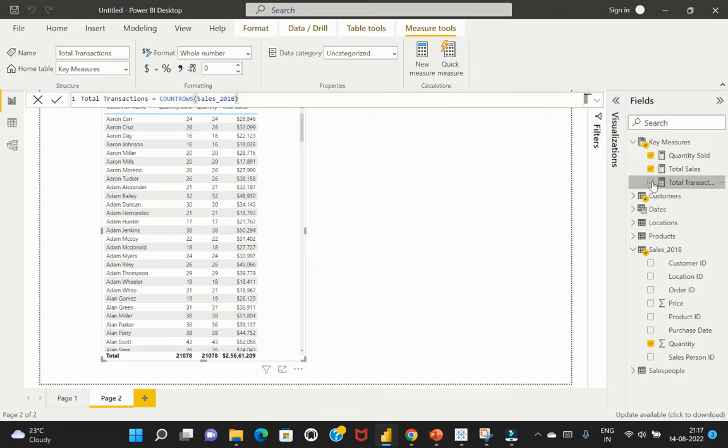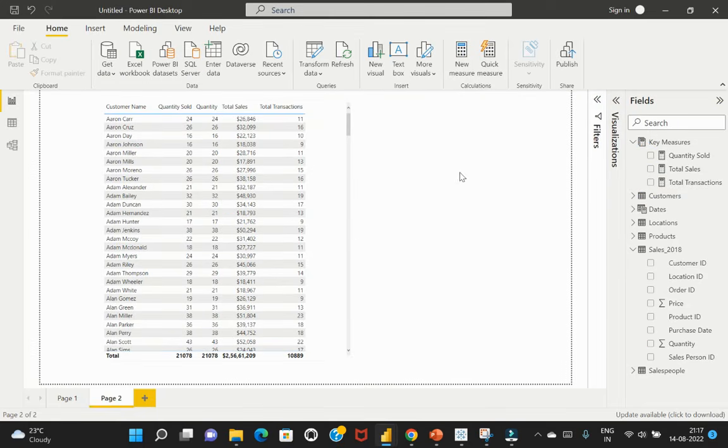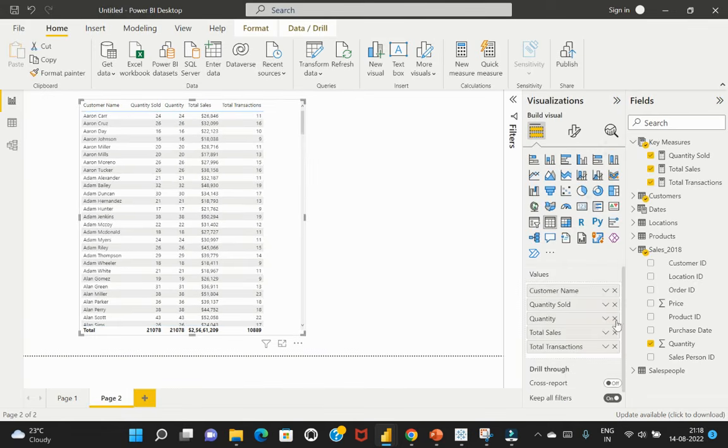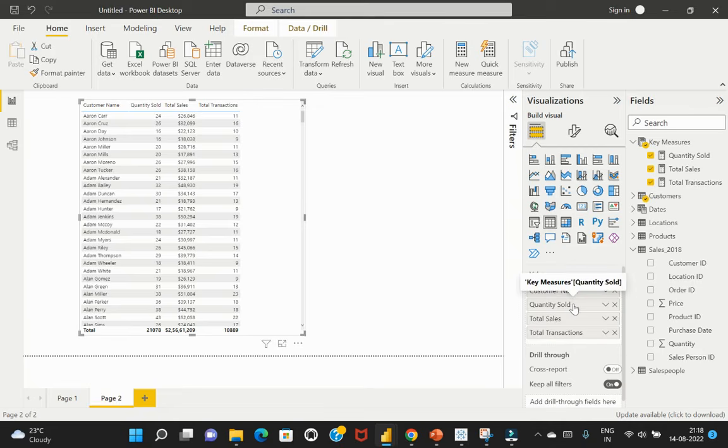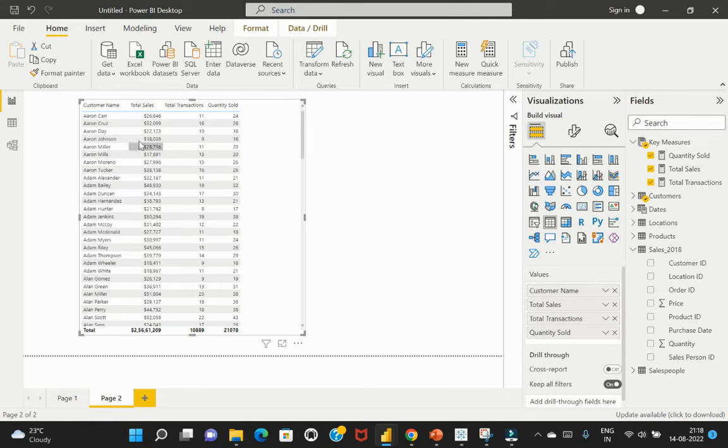Now let's bring that into my existing table. If you notice here, we have now been able to calculate the quantity sold, total sales. Let's remove the second quantity from my values. Now we have quantity sold, total sales, and total transactions being captured here. I'll select this table and reorganize it, bringing quantity sold below my total transactions. Now this is perfectly ordered.